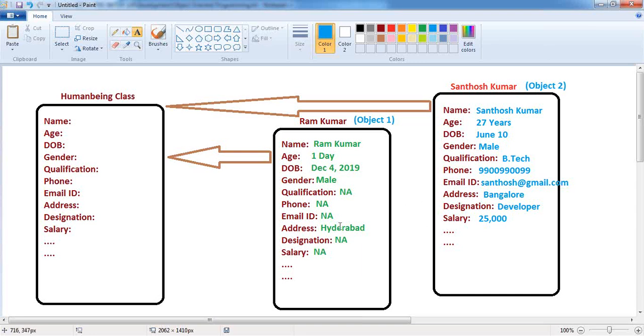This is also a human being object. This is also one human being object. Will it be allocating the same amount of memory or a different amount of memory? Now, in this case, these objects are purely supporting dynamic memory allocation.